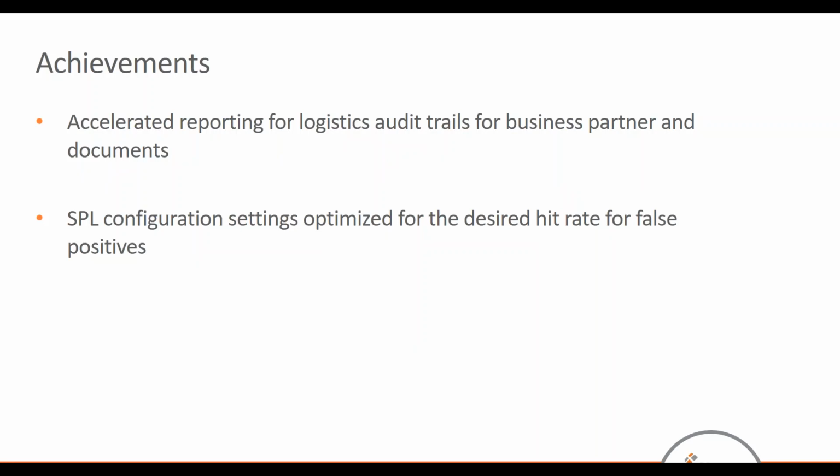The achievements we had were the overall blocked partners report and the blocked document report. When the users executed these reports, they found a marked improvement in the runtime compared to the classic search they were using earlier. So the runtime of these reports is improved a lot, and the SPL HANA settings were optimized for the desired hit rates, and the customer was happy with the hit rate.